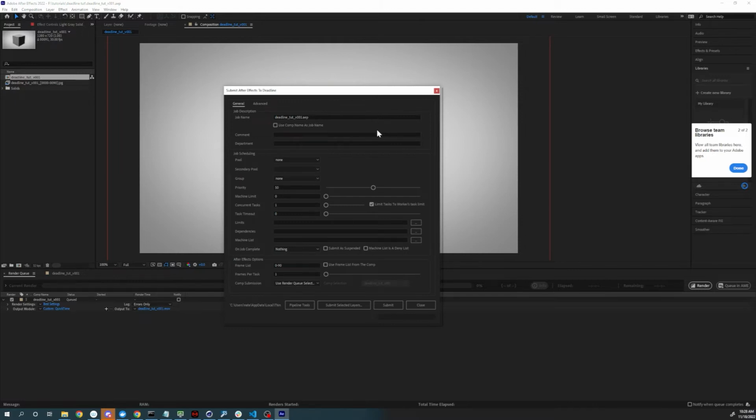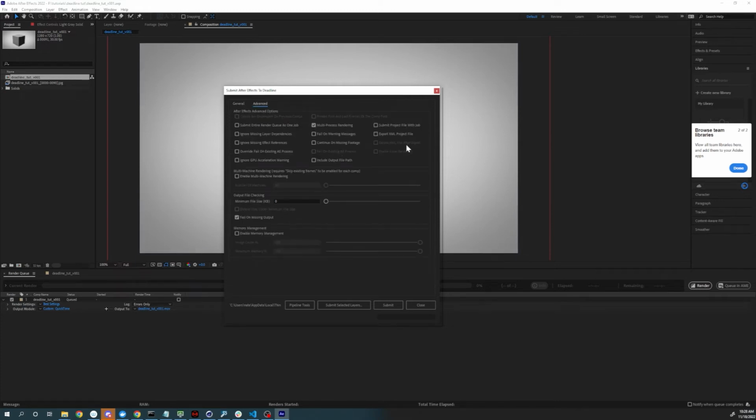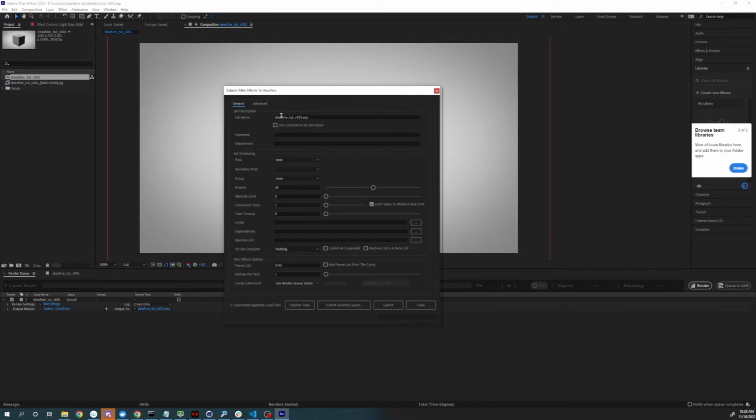I'm only rendering on a single computer, so I'm going to keep this in here as a QuickTime. There are different options for rendering on multiple computers, but we'll just keep it simple for now: render on this one computer, render as a QuickTime. Whenever it is rendering as a QuickTime, it will ignore the frames per task and just render everything once. Go ahead and hit submit.